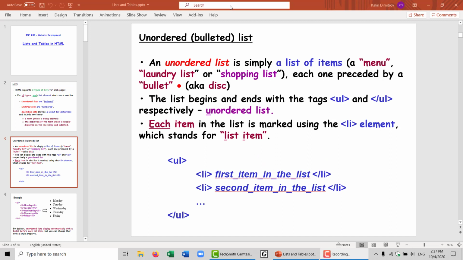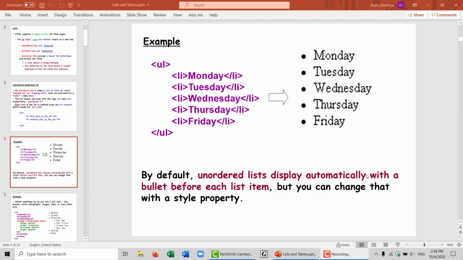The syntax for the first type of list, the unordered list, is just a pair of UL tags, an opening and a closing one, and then each individual item is going to show up as a list item in between those tags, an opening li and a closing li. Here's a quick example of some of the days of the week being displayed in the form of an unordered bulleted list.